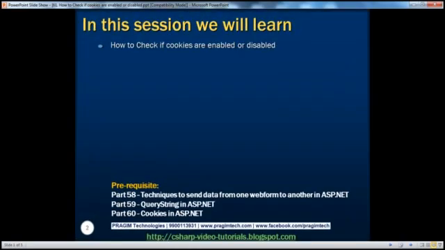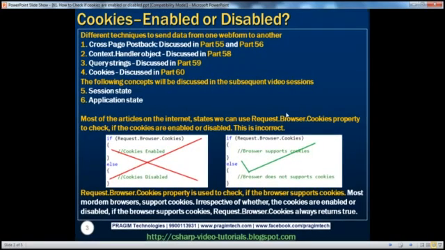In this session, we'll discuss how to detect if cookies are enabled or disabled on a client computer. Before continuing with the session, I strongly recommend watching parts 58, 59, and 60 of this video series. In fact, this is a very common interview question. How do you detect if cookies are enabled or disabled on the client's computer?